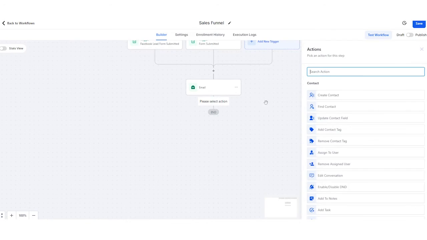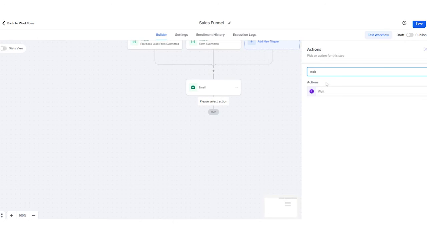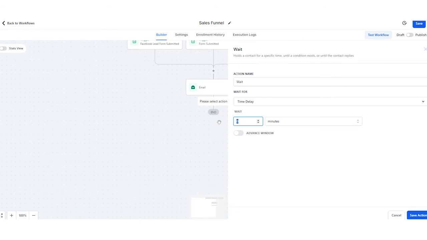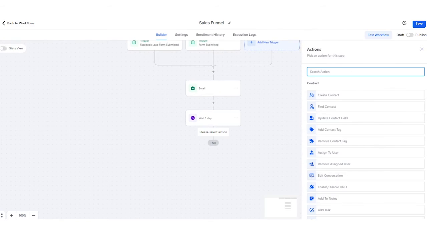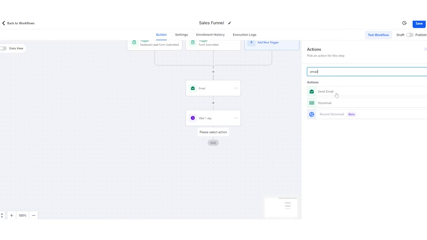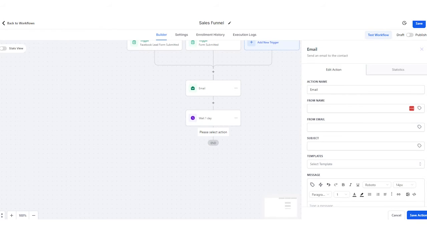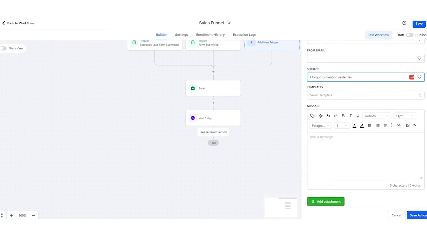So what I would do now is add a wait, and it would be 1 day, just there, and wait 1 day. I just add this up here just so I can see what it is. Put it in there. And then what I can do now is add my second email. Second email just there. Now, my second email is going to be, I forgot to mention yesterday. So just kind of picking up, it's like, oh, sorry, here's some more really valuable information that I might have forgot to tell you yesterday.